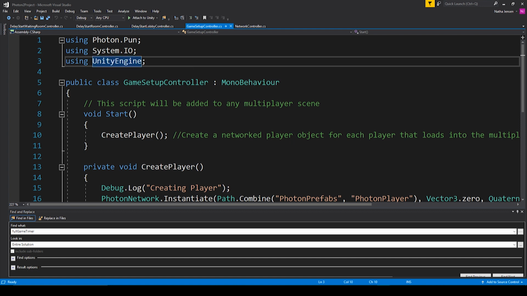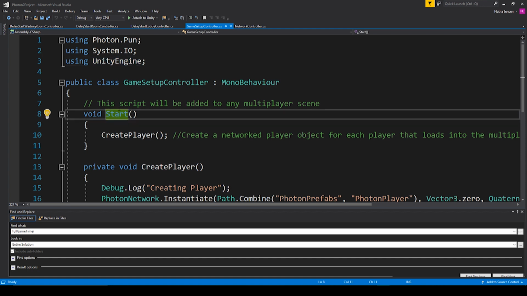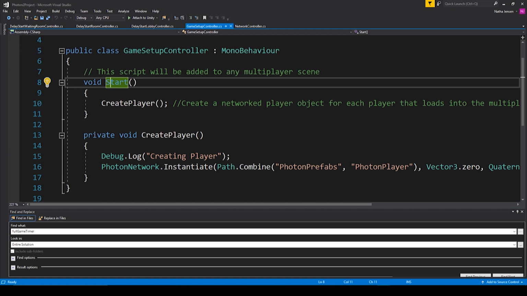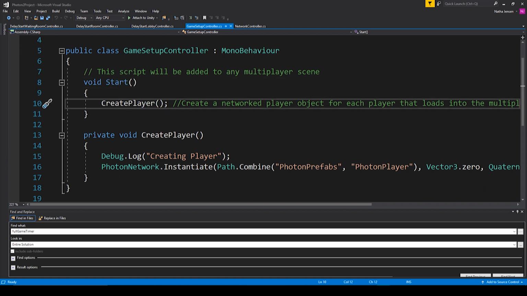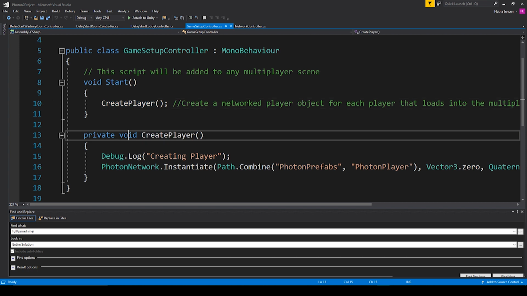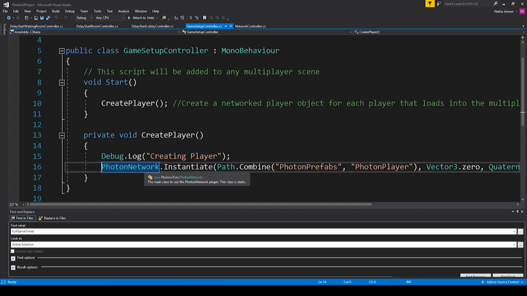The next thing that we need to do is go inside our start function, and inside our start function I'm calling this function here, which I've called create player. This function is a private void function, and inside this function all we need to do is call photon network.instantiate. For the first parameter of this function, we need to pass in the file location for our Photon player prefab inside the resource folder. And so I have path.combined, and then I'm passing in two strings.